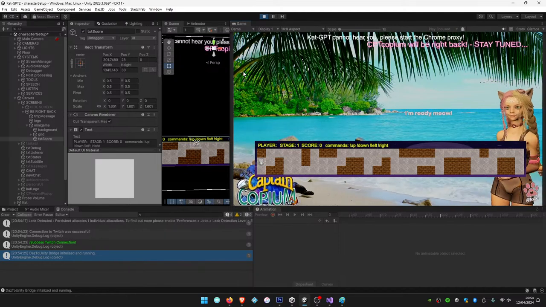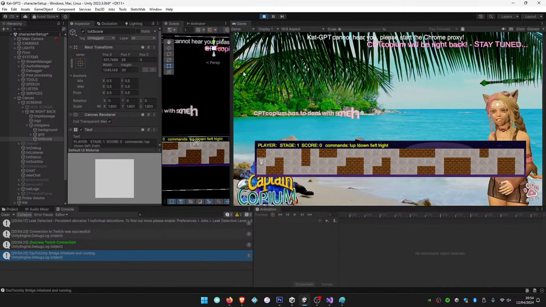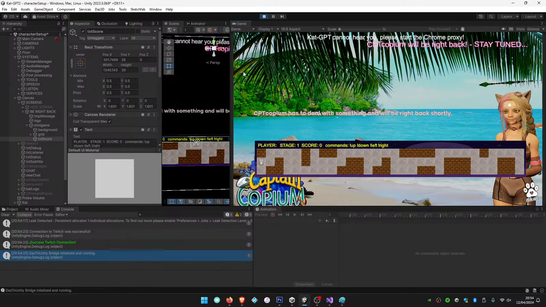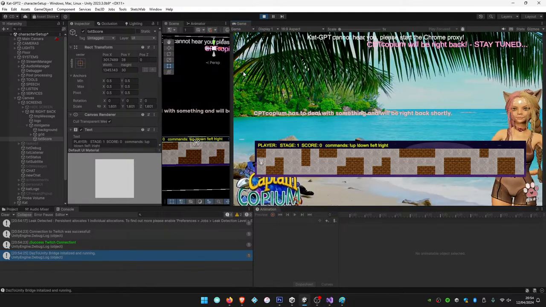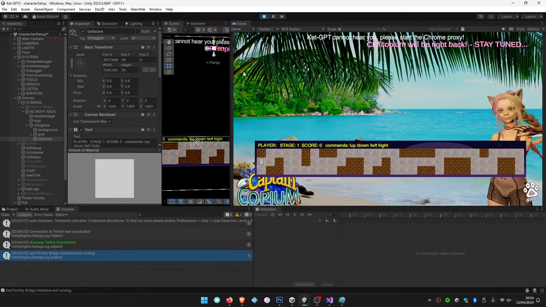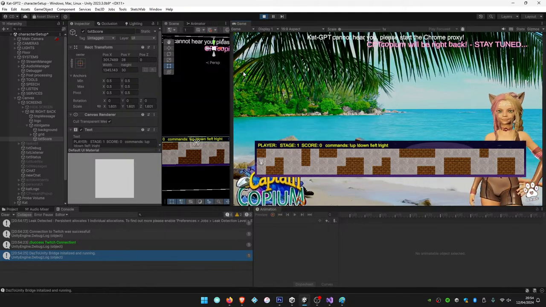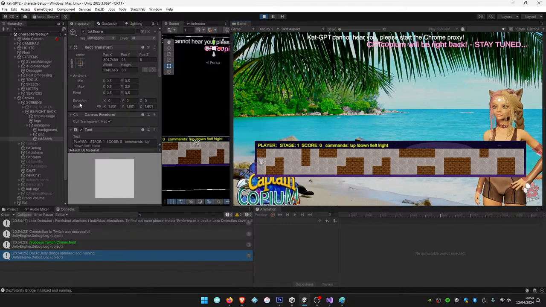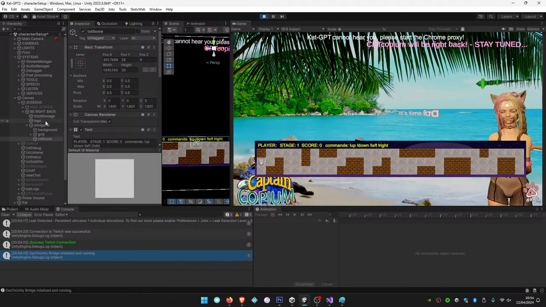I'm not sure about the purple though, because the background's kind of purple, so I don't know whether that's going to look weird in OBS if it's going to show the screen underneath. Probably won't. But it could. It's time for a joke.